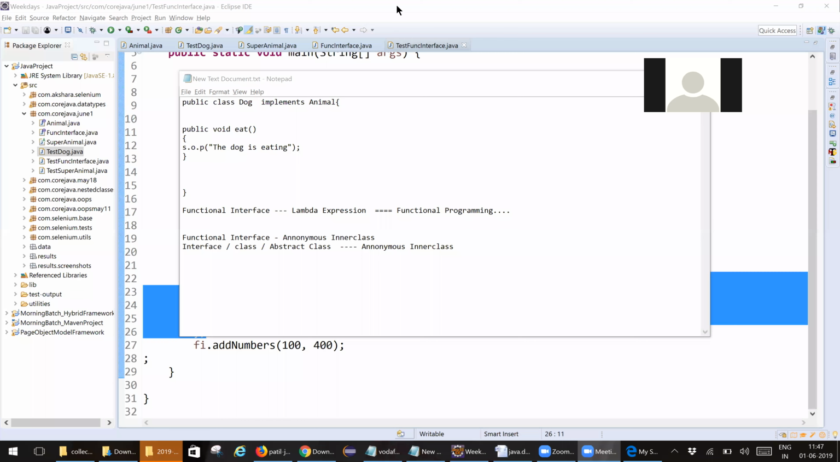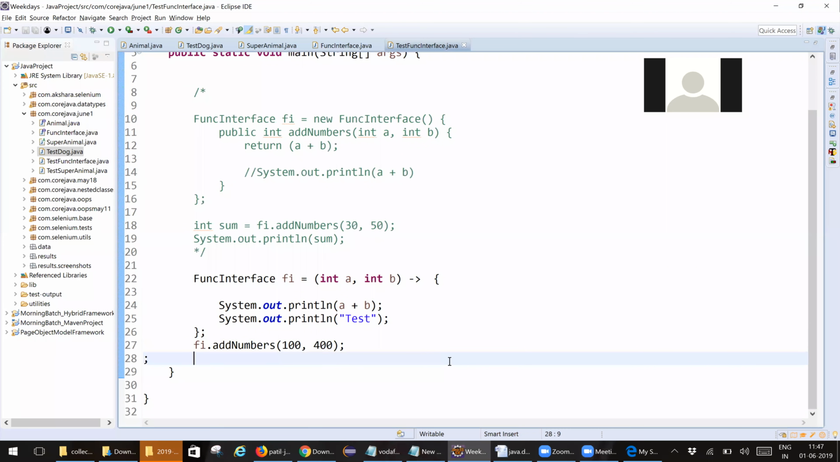Okay. People on the Zoom. Yeah, Sneha. In real time, in what scenarios will we be using functional interfaces, abstract classes, or interfaces? Real scenario, for sure, you're going to use interfaces and abstract classes.